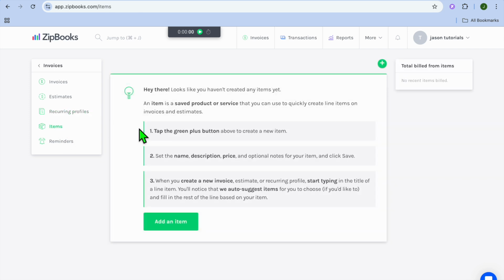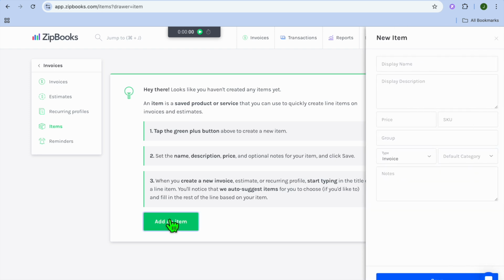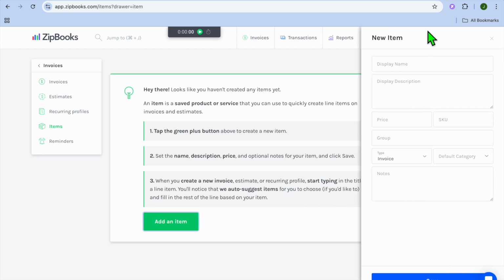You can also add items. So you could tap on Add Items, and you could add an item. And you can create different items or different services that you offer right here. Then you'll tap on Save. So that's how you'll be able to do that.